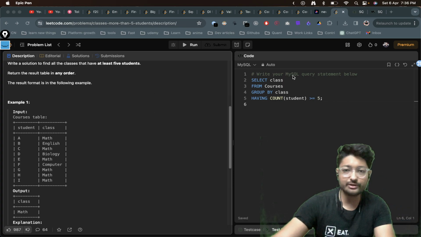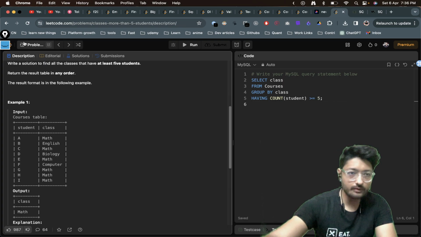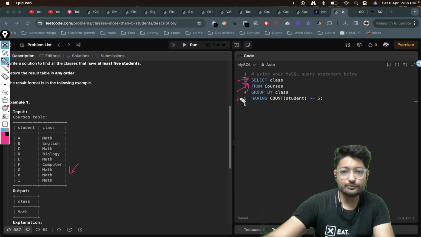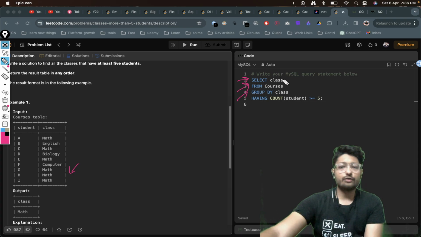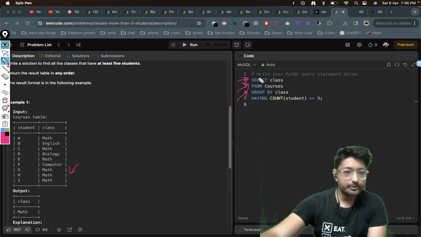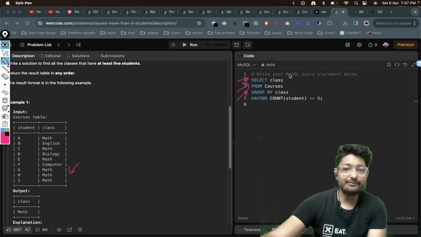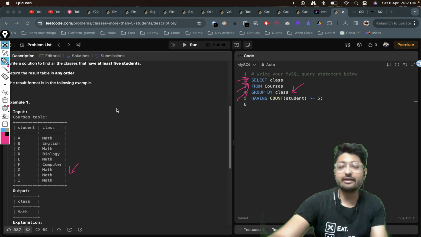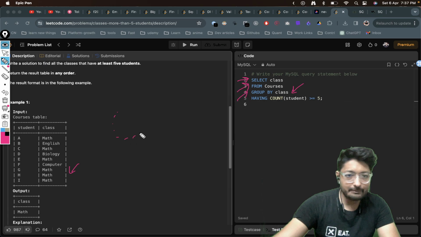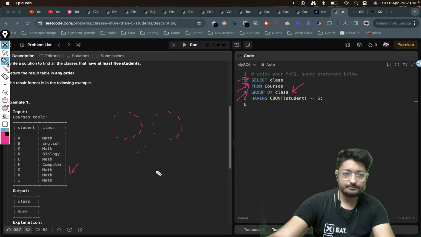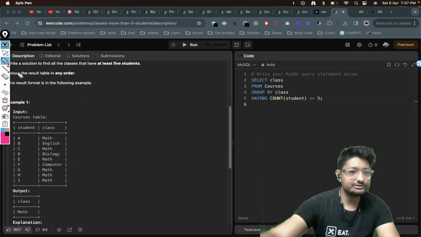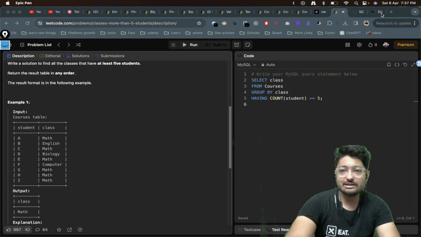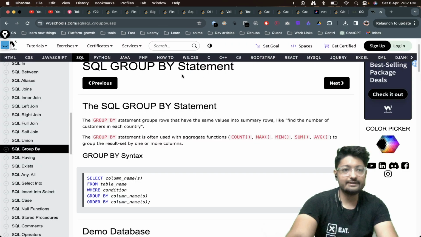So you have to first use a new keyword, that is GROUP BY. So you are selecting all the classes from the courses table. Now you have to group all these values by which particular column? You have to group it by class. That means you are now grouping internally. You can imagine that you are grouping all the math classes, you are grouping all the English classes. So it is just internally grouping all of them. If you want to go to the definition, read about all of that. I have taken some reference from W3Schools.